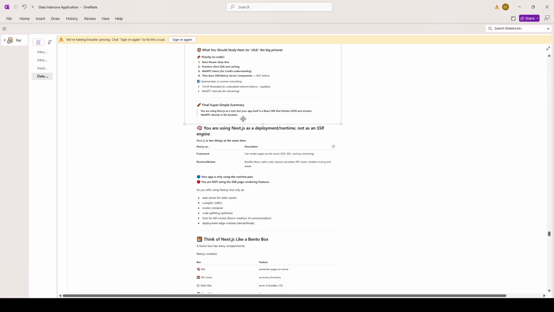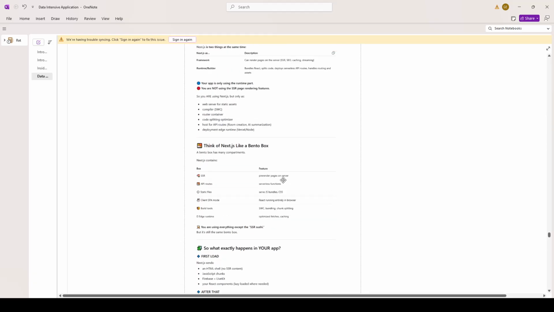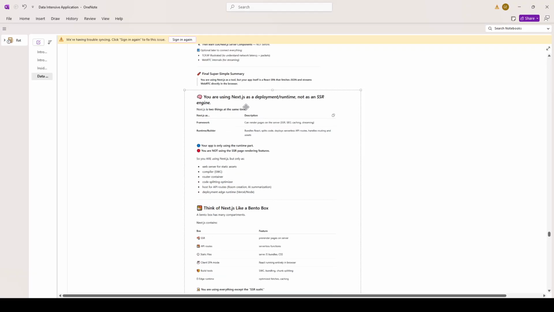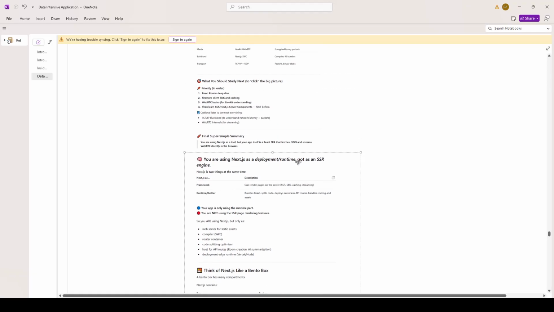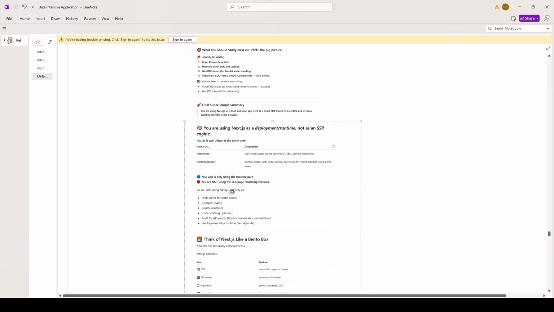You are using Next.js as a tool, but your app itself is a React SPA that fetches JSON and streams WebRTC directly in the browser. So you're using Next.js as a deployment or runtime, not an SSR engine.